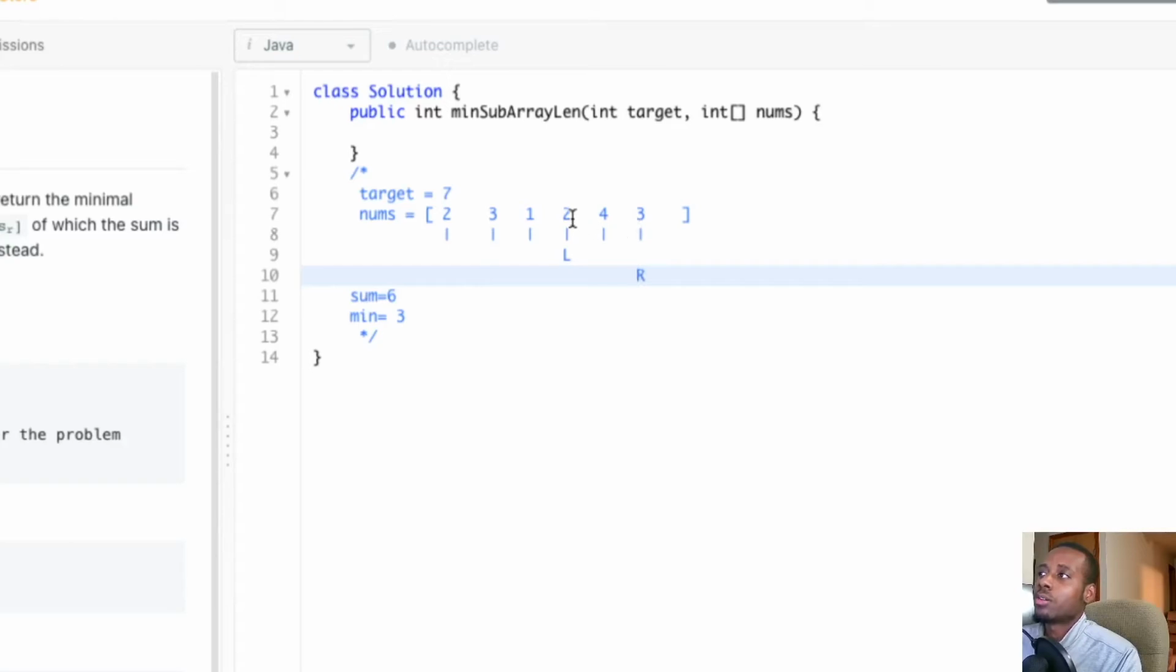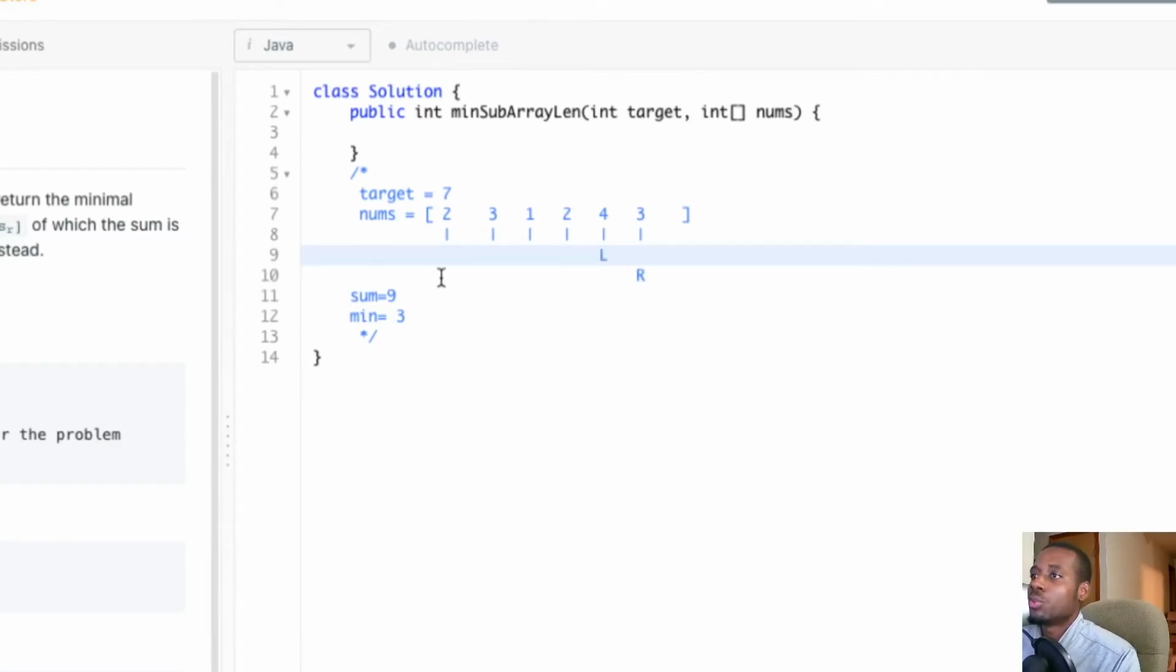Next iteration. So now we go to this one. Now we hit 3, so now it turns to 9. 9 is not smaller than 3, so the minimum value doesn't get updated. So now we shrink again. We need to subtract 2 because we're not accounting for 2 anymore. So now 9 minus 2 is 7.